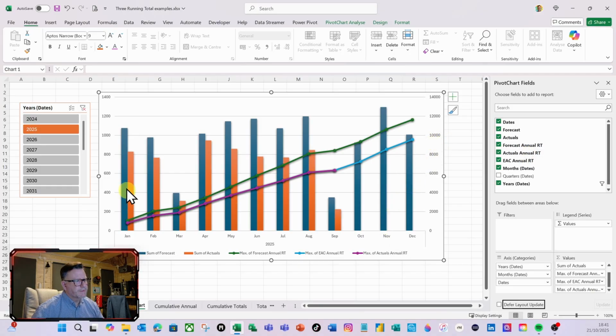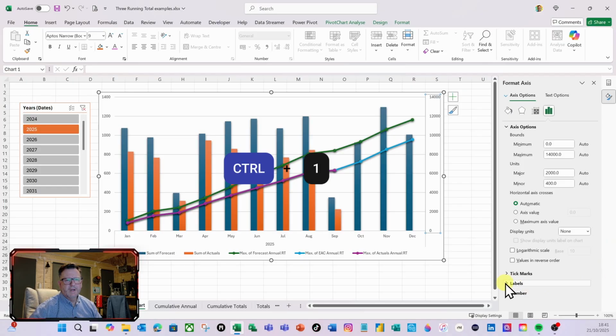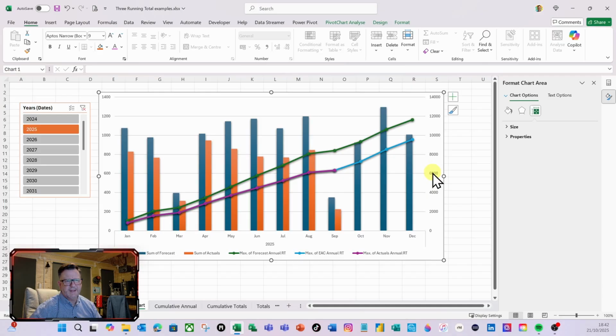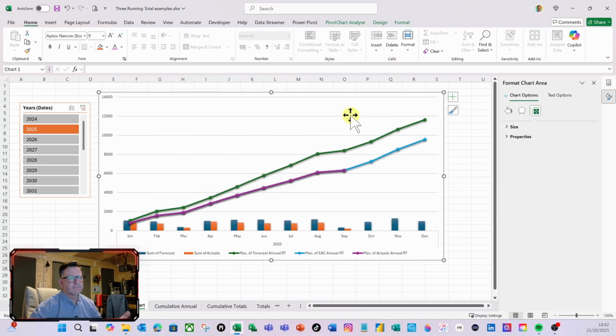Next thing I want to do is these axes, I don't need them because I'm going to have data labels. So I'm going to select the secondary axis. I'm going to do Control 1. And on the labels, what I'm not going to do is select that axis and do delete, because look what happens to this scale here. If I do delete, it messes the scale.